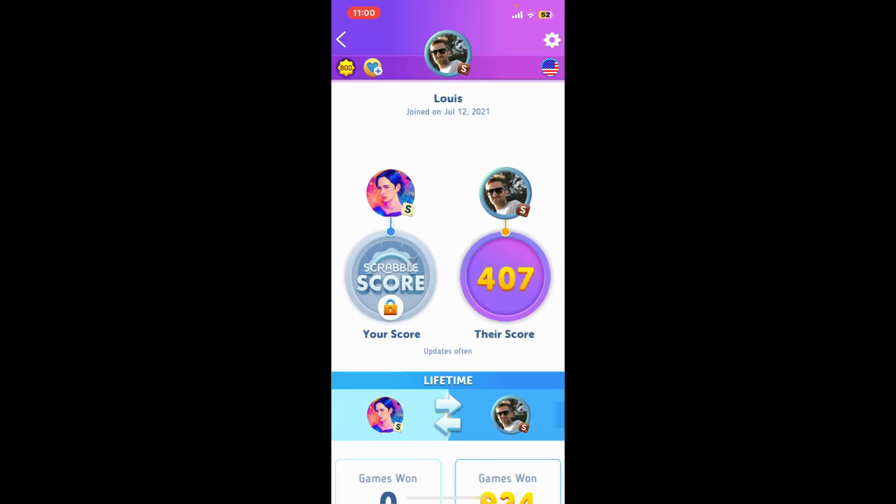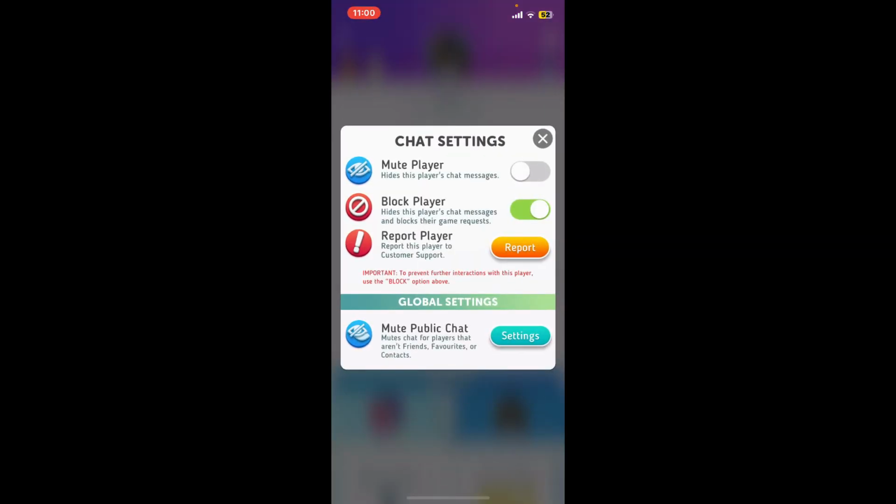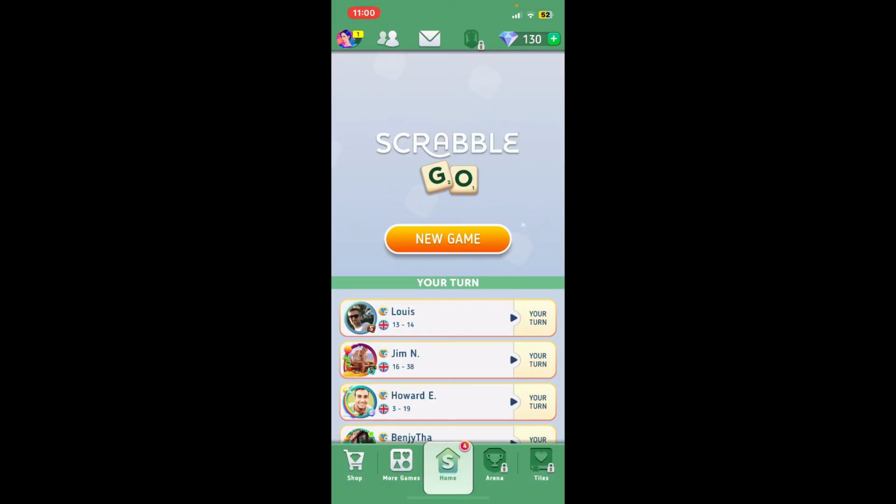If you ever want to unblock them again, you'll need to visit their profile like this, go to the settings button at the top right and disable the button right next to block player. That is pretty much it. If you ever want to block someone on Scrabble Go, then those are the steps you can follow.